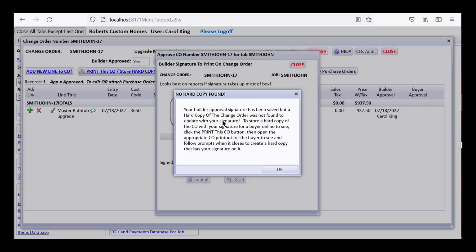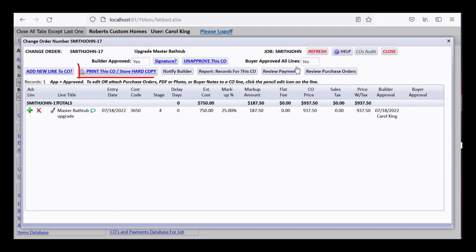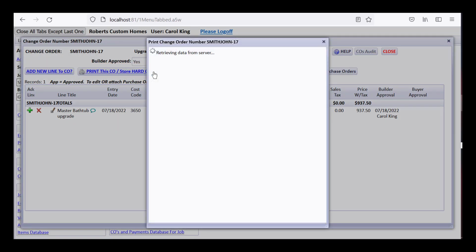So you're selecting a change order printout and storing it, and you will know that that's what the buyer is going to be seeing. To store a hard copy of the CO with your signature for a buyer online to see, click the Print This CO button, then open the appropriate CO printout for the buyer to see, and follow prompts when it closes to create a hard copy that has your signature on it. So we've stored a signature to go with this particular change order whenever we print it. So let's go to Print This CO like it was saying.